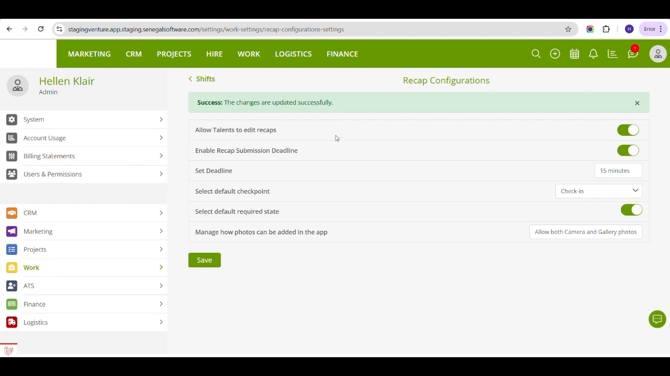In recap configuration settings, Allow Talents to Edit Recaps toggle is turned on. This allows Talent to edit the submitted recaps. Option 2. Enable Recap Submission Deadline toggle is turned on and set to 15 minutes. This option allows Talent to submit and edit recap within 15 minutes from starting time of each checkpoint.